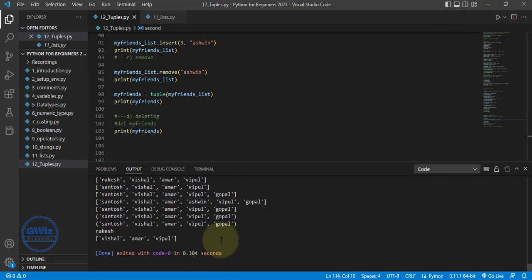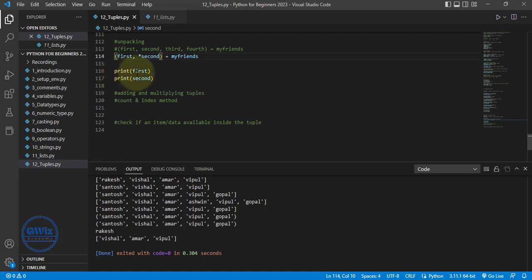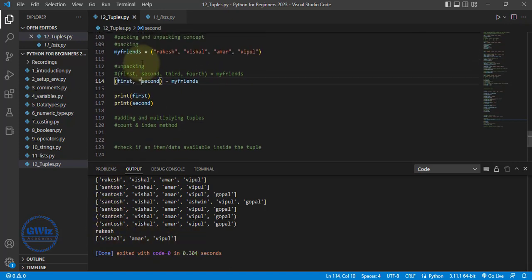Run this program. What is the output? As soon as we print out first, Rakesh is printed out. As soon as we print out second, Vishal, Amar and Vipul. In the sense, we use the star symbol so that whatever comes after Rakesh, please catch everything. So it created a new list. A list is created as soon as you unpack it when the number of variables is less or more. Okay, so this is a concept called packing and unpacking.